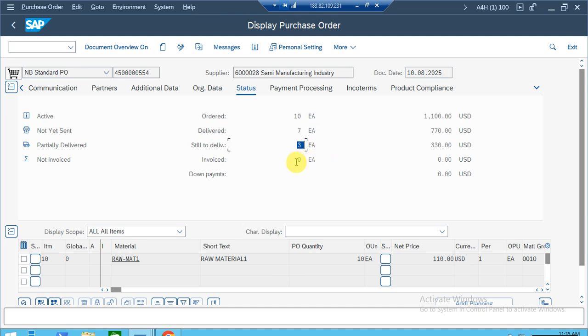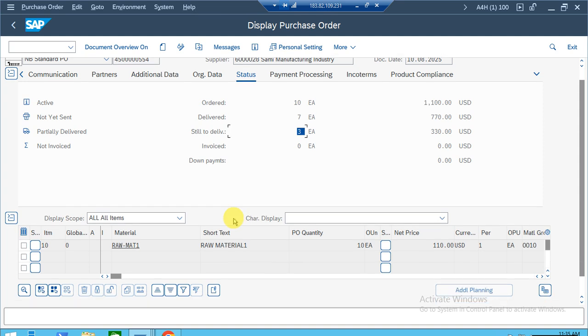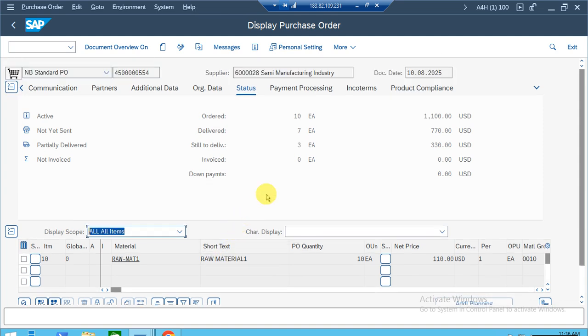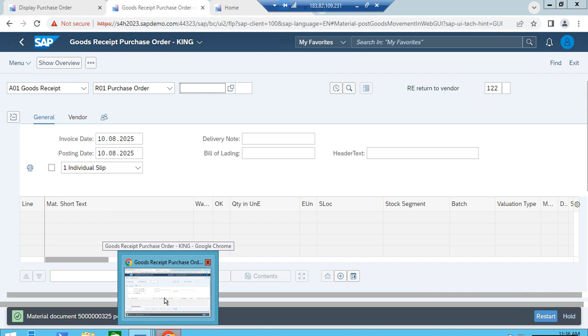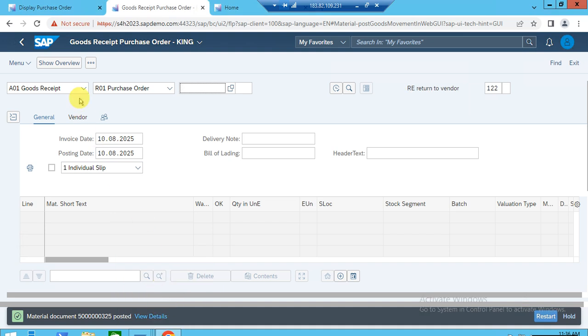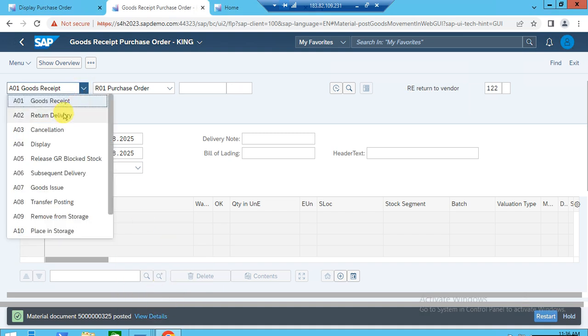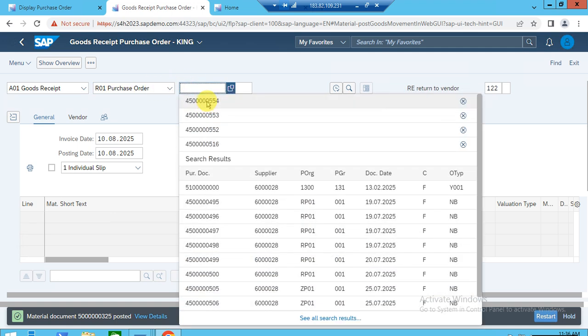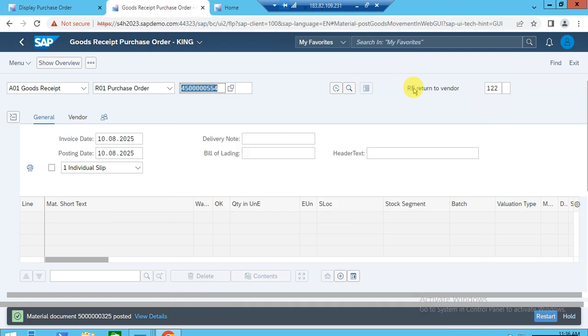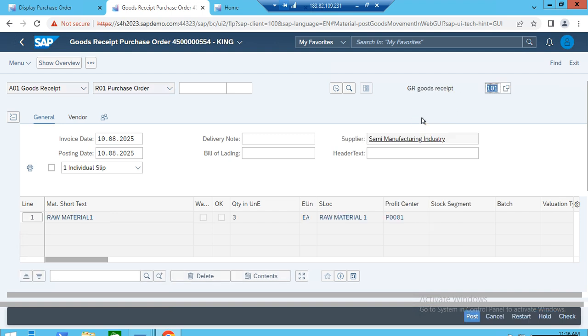3 quantity. Let's assume after returning quantity, again supplier has delivered 3 quantity to us. Now I want to perform GR for the 3 quantity. One method is we can perform subsequent delivery to returned material document. Second option is you can perform good receipt against PO, enter purchase order number, and here now select movement type 101 and press enter.